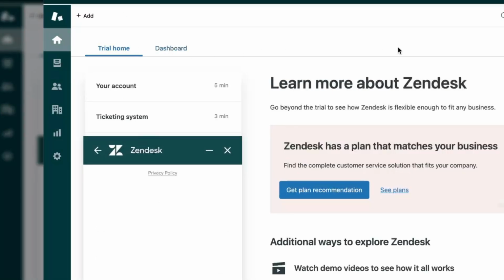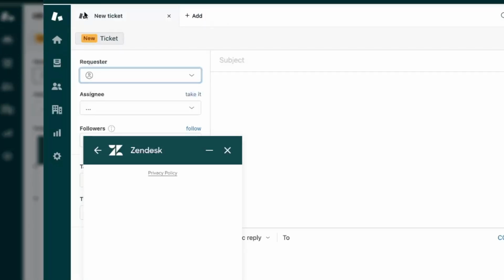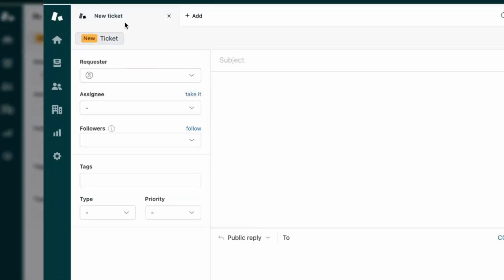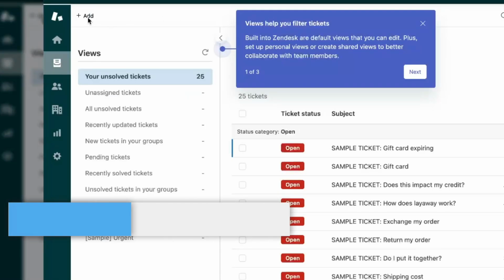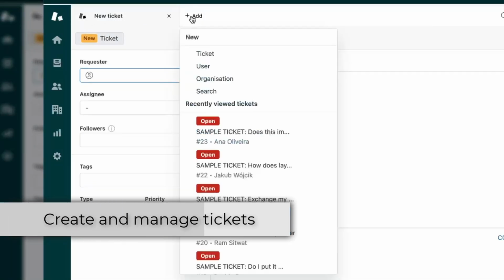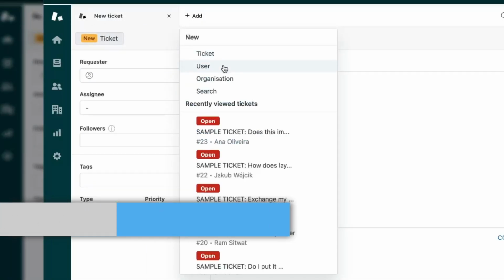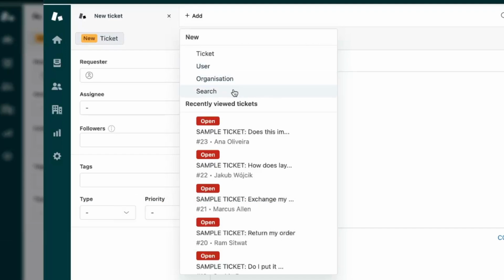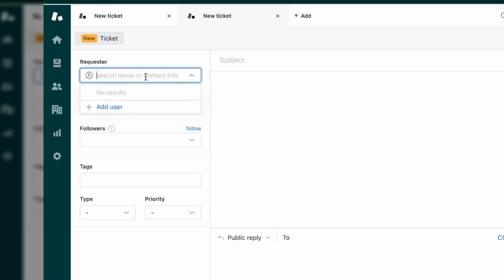Now that you have finished with this trial version, we can add a new element, for example here. If you click into the add section, I'm going to close this. If you click on add, you can add a user, an organization, a search view, or a specific ticket. For example, I'm going to create a ticket for one of my customers, let's say, for example, Carlos.